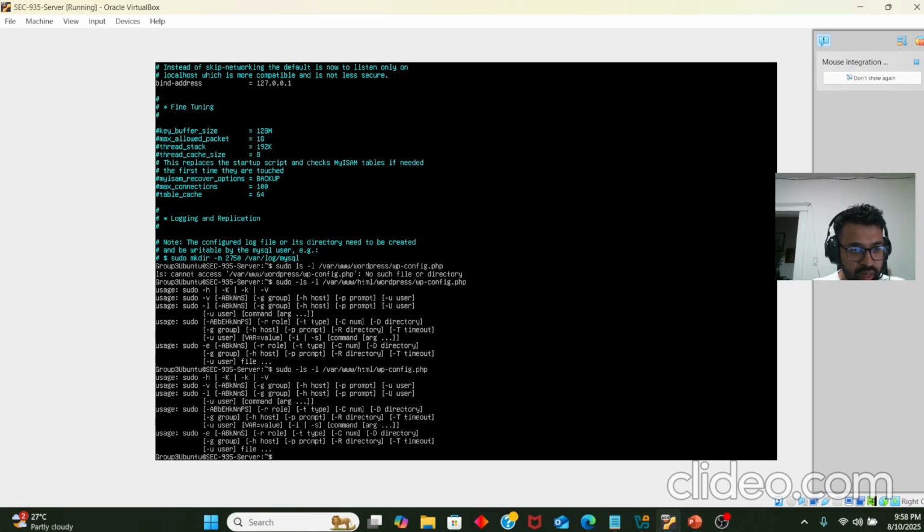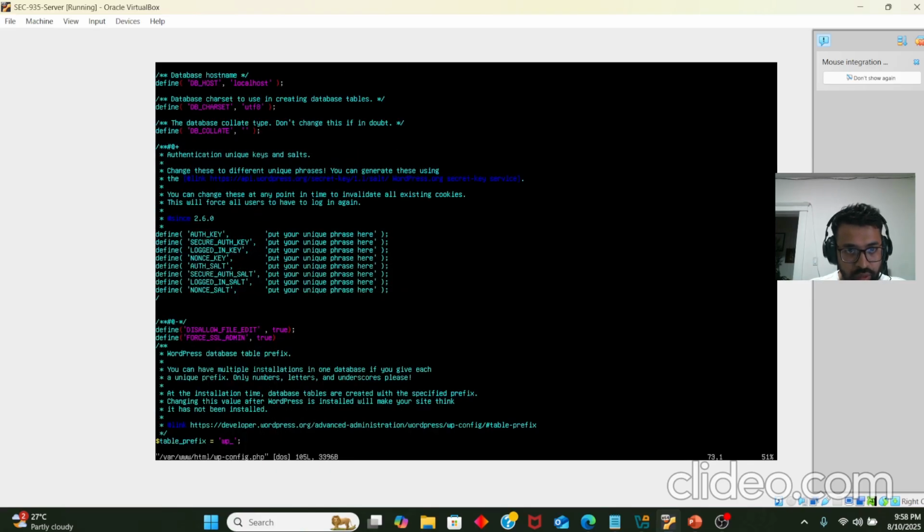Next, I'll be going over how we edited the config file. Over here you can see that we put disallow file edit true and force SSL admin true as well. So the disallow file edit will prevent the file from being edited by non-admin users, and the force SSL forces the admin user to always be at HTTPS.